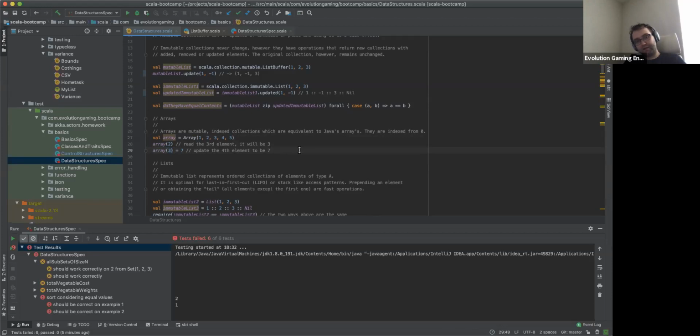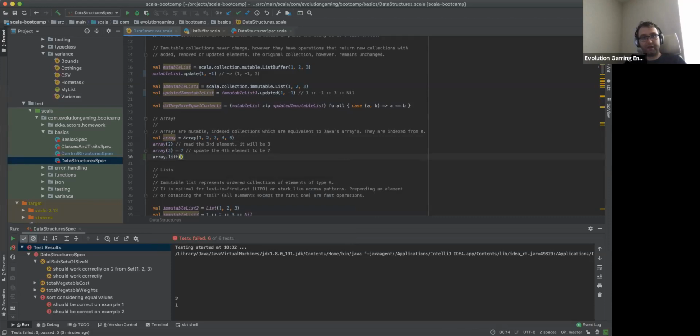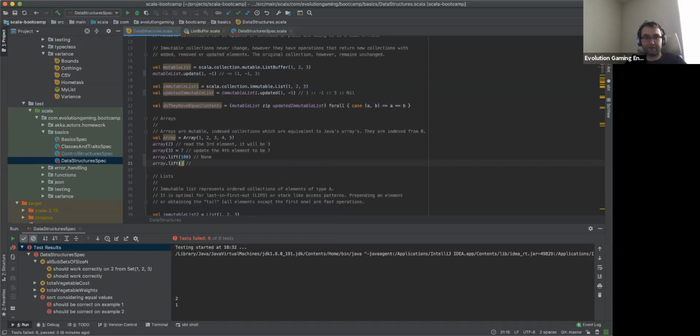And actually I think you have a way, if you don't know, like there is no hundredth element, so you can say array lift 100 and it's gonna return none. But let's do a wild guess: what will array lift 3 return in this case? Please write in chat, what will array lift 3 return here?